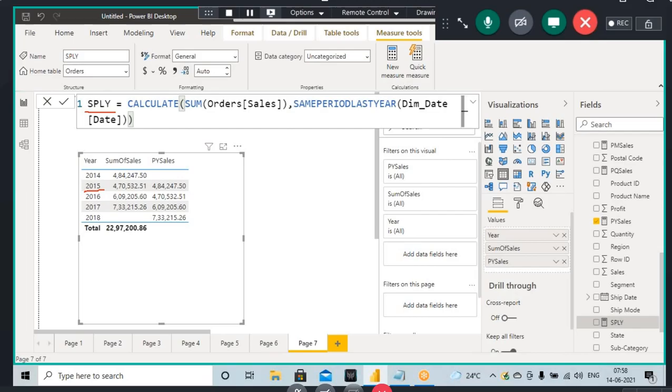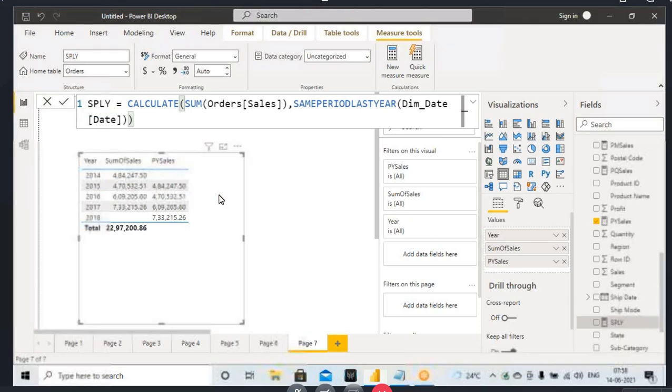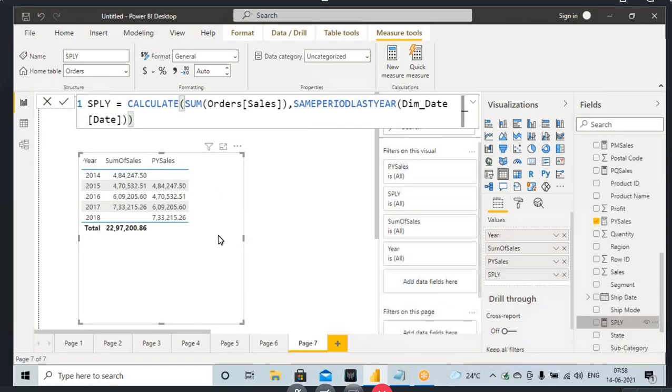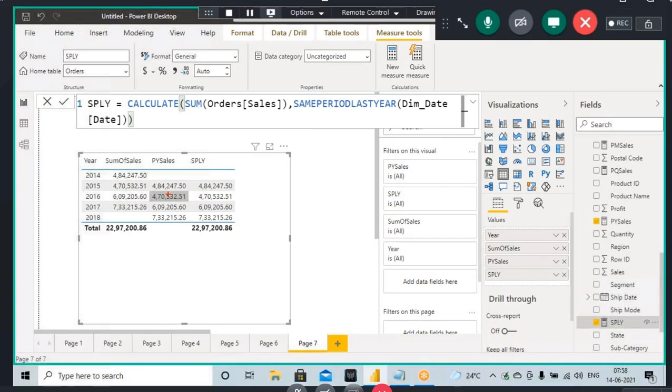For 2015, same period last year is what? 2014. Whatever you are seeing in the previous year sales, you'll get the same output in the same period last year also. When I go and drag it here, look at this. These two are showing exactly same values. For 2015, same period last year is 2014. Even for 2015, the previous year is 2014. For 2016, previous year is 2015. For 2016, same period last year is 2015. Same values it will show.